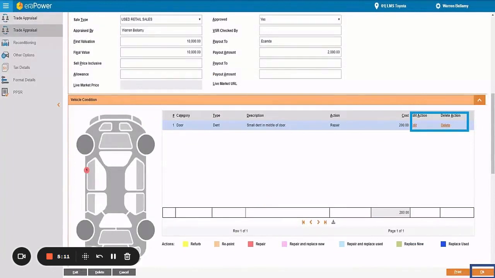Click on the splat diagram again to add any additional damage that needs to be identified. The lines can be edited or deleted at any time. Once the appraisal is completed, click OK to save.